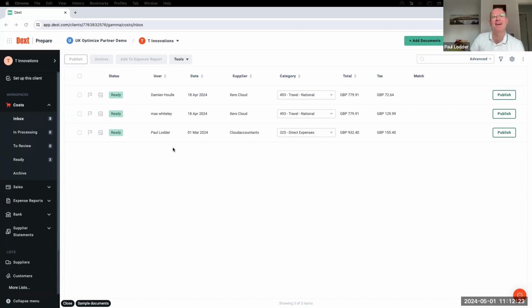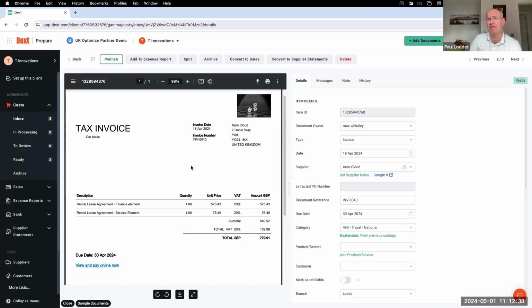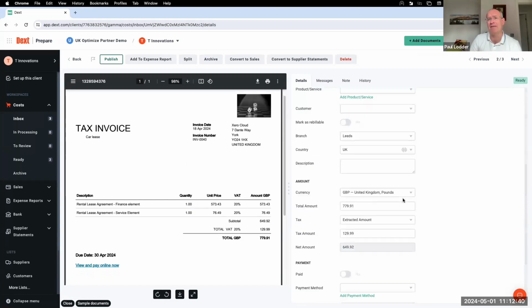Perfect. Thank you, Max. So what I'm going to do is just jump into a couple of invoices that I've already pre-prepared. This first invoice here, I'm not using any supplier rules, not using any of the features or functionality within Dext other than I've uploaded the invoice and we have extracted the information. And as we can see, the VAT is incorrect in terms of what we can claim in terms of input tax, because we've got the finance element here where there should be a restriction of 50% of the VAT. Service element, we can reclaim all of the VAT.